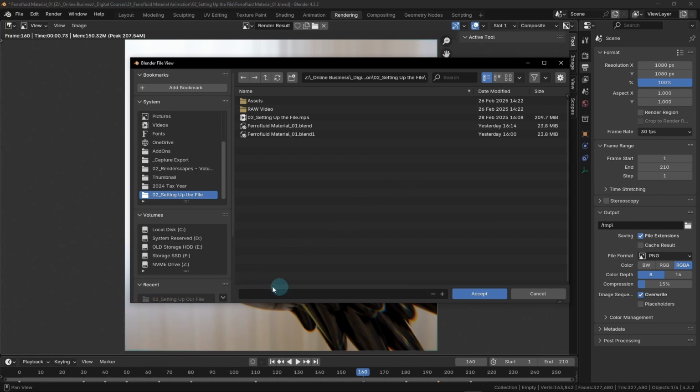Lastly, we need to go down here and choose a name for our animation. I'm going to name mine Ferrofluid_animation_01, and then lastly I'll end it with another underscore. So I'm going to put one more underscore at the end of the name. The underscore at the end of the name is important as it provides a space between the name and the automatic numbering that Blender places after the file name. Without the underscore, the automatic frame numbers that Blender places at the end of the file name would run right into the version number that we added here, being 01.